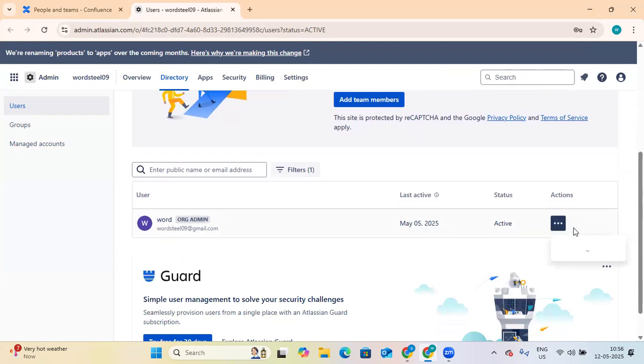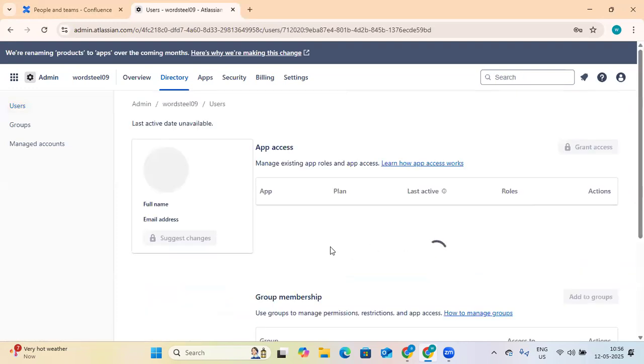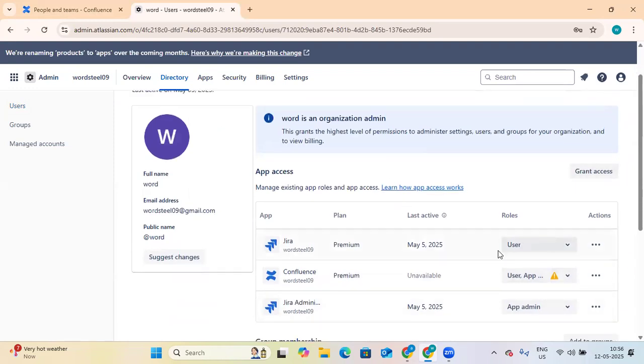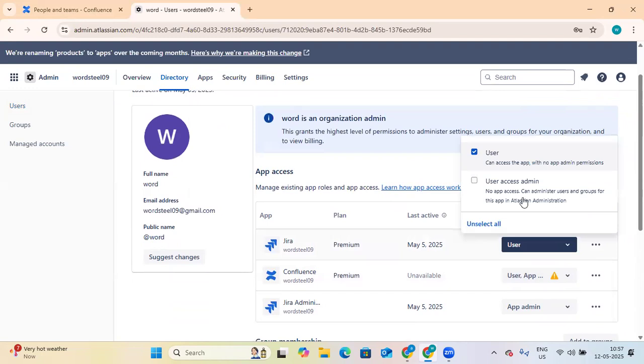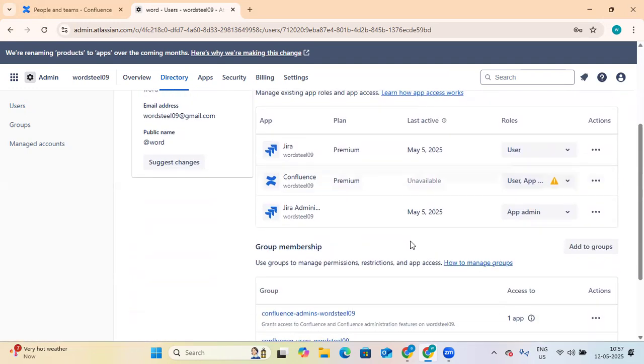This status is active. Click here, show the detail, free trial version, show detail. Now, what you will do basically, according to the roles, they have different permissions. Click here. If user can access the app with no app admin permission, user access admin, no app access, can administrate the user and group for this app. So in this way we are changing the role, and every role has different types of permissions. So in this way we are giving the permission to respective users.